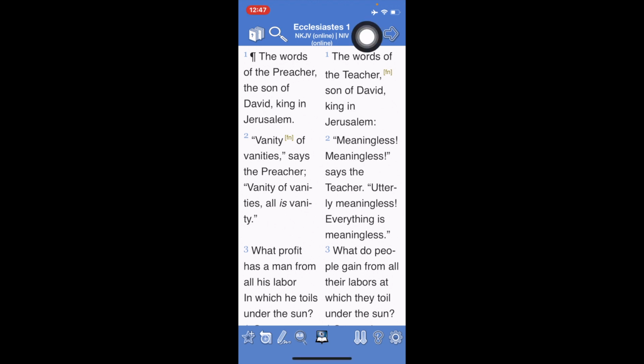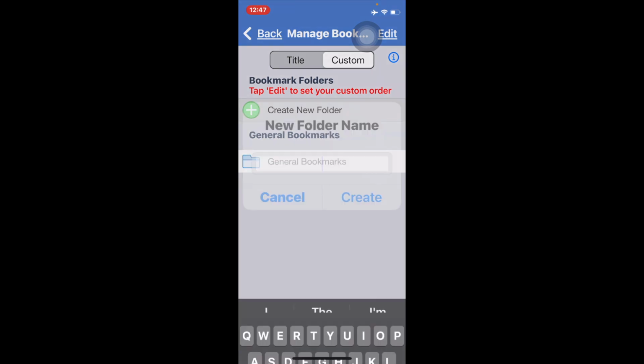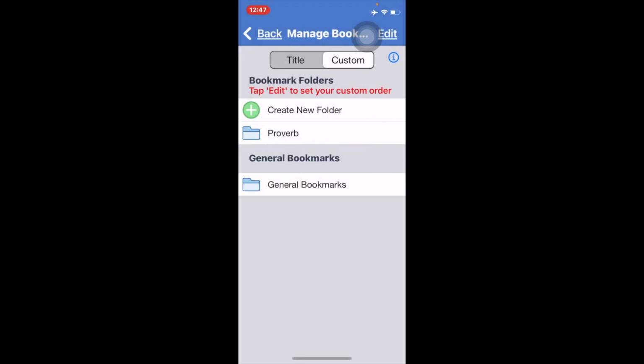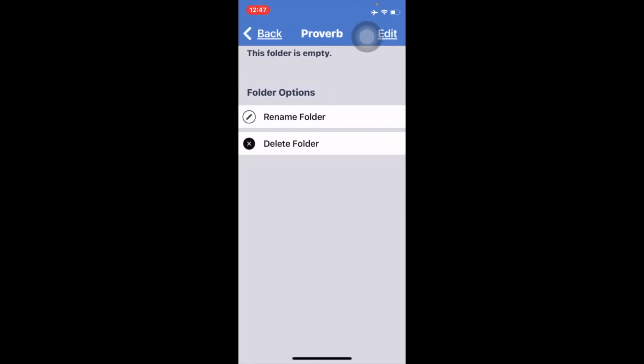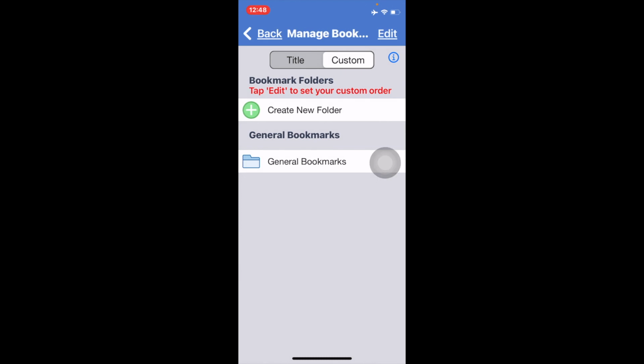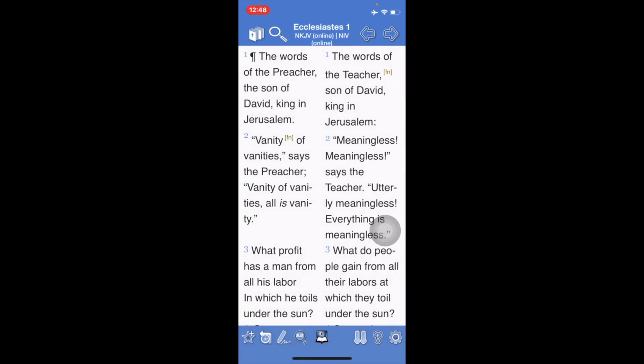At the very bottom, you'll see different icons. The star: if you want to bookmark a specific verse, you can say I want to create a folder, and I'm going to do Proverbs. You can name it like that and create. And so now you have Proverbs, and this folder is empty. You can rename the folder or delete it. If you want to just put it in general, you can add a verse in there.